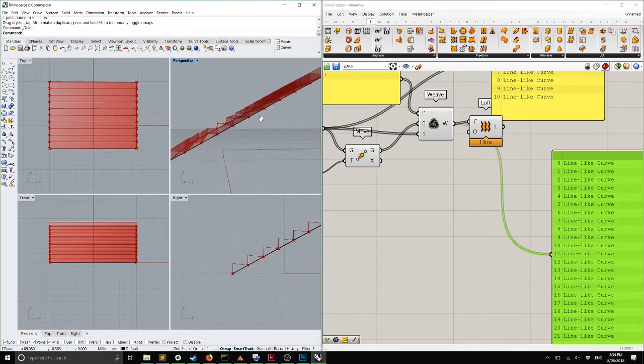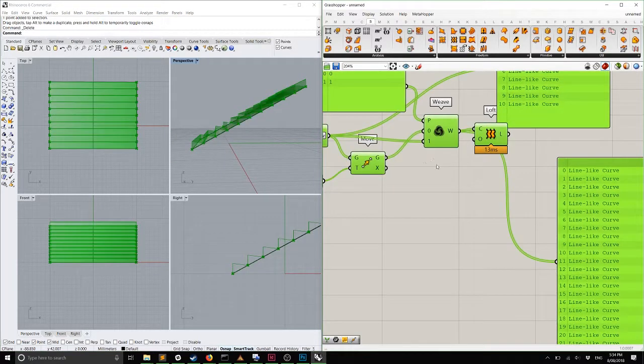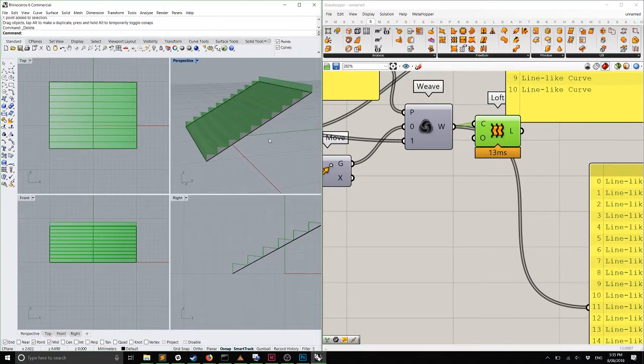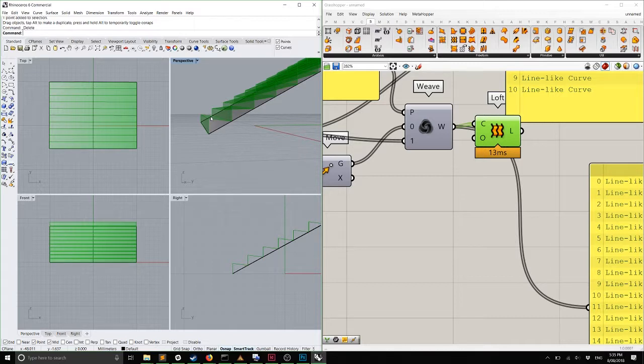So what's one issue that we have with our stair? Let me just hide that and just show that. What's one issue with our stair? They're a bit angled, right? Okay, so let's do some analysis, okay? What height does this need to be? Is there anything that we can extract from the model?